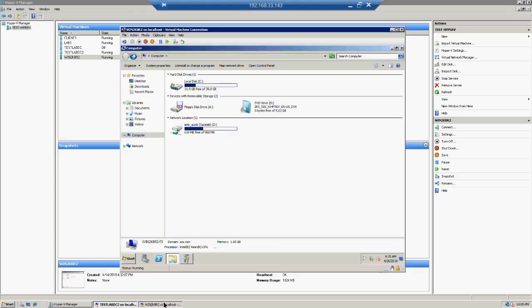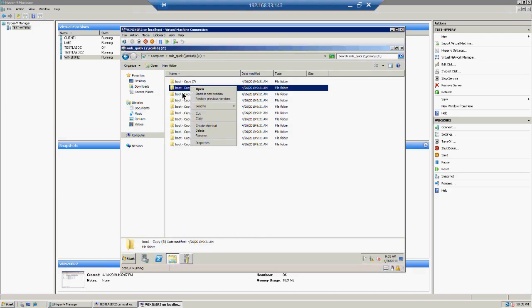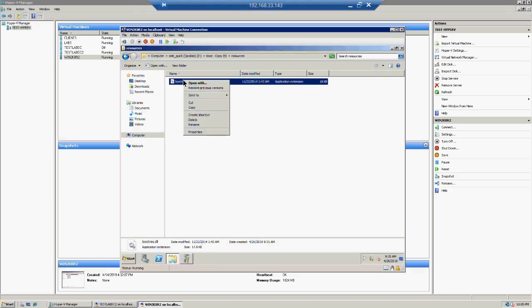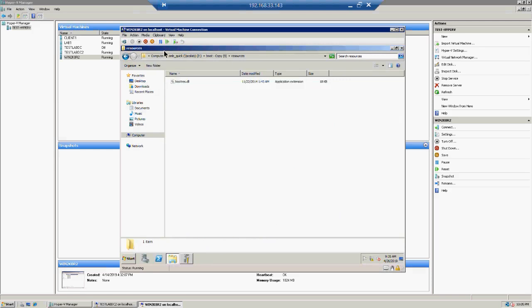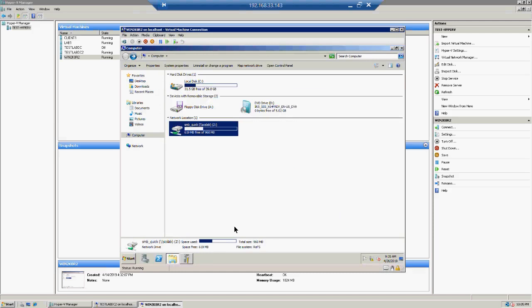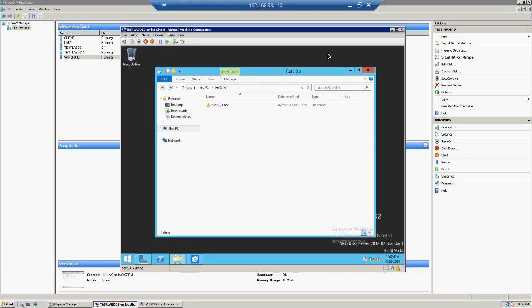Go to this machine again, and if you can see here, there are some files. These files are now accessible, available. Now let me shut down the machine.